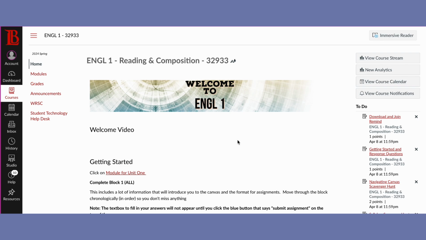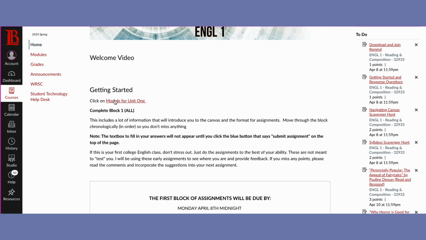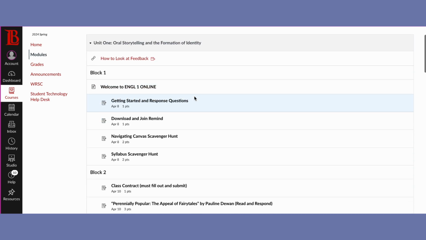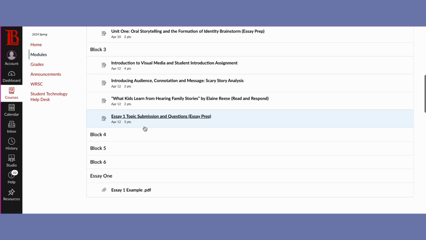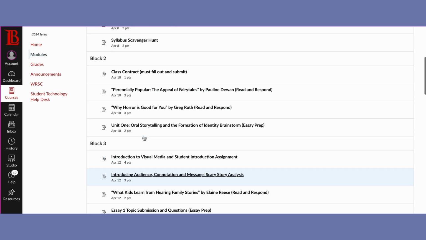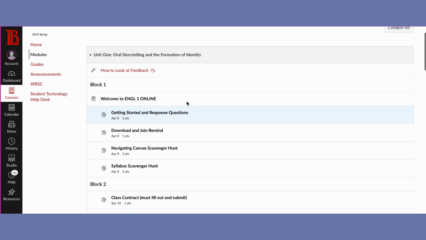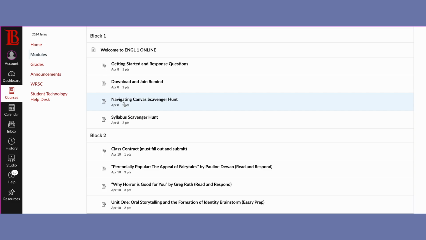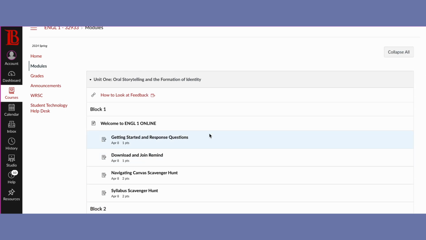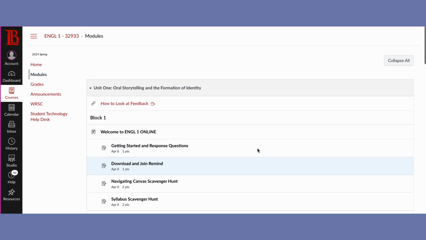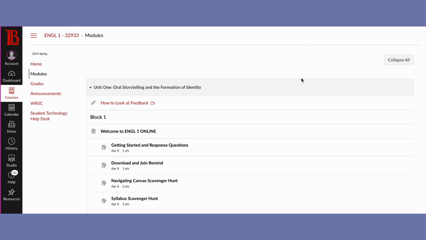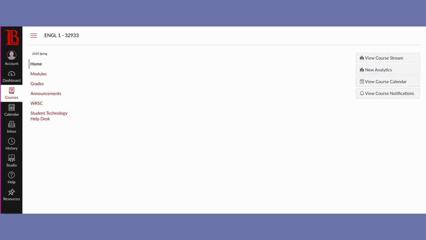To get started on your first assignments, you're going to go down here to Get Started. I have a link here to Module 1, which is going to be our first unit. And then it'll take you right to our modules where you can see I have blocks 1, 2, and 3 open. Block 1, obviously, is going to be what you're going to do first. And then, once you have all the block 1 done, you can get started on block 2 and so forth. I will get these graded as you get them submitted. And if you have any questions, please feel free to let me know. And that will be our homepage.